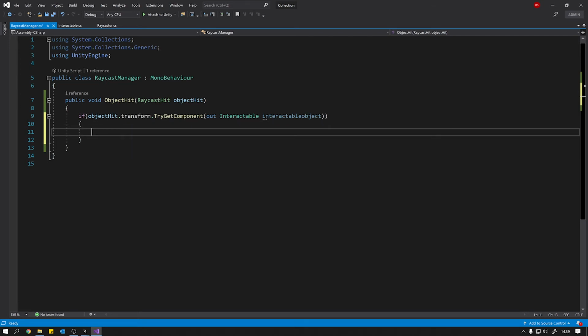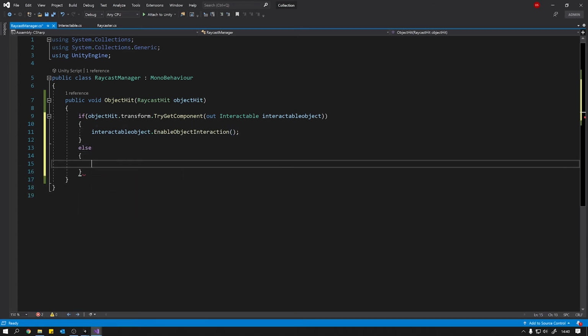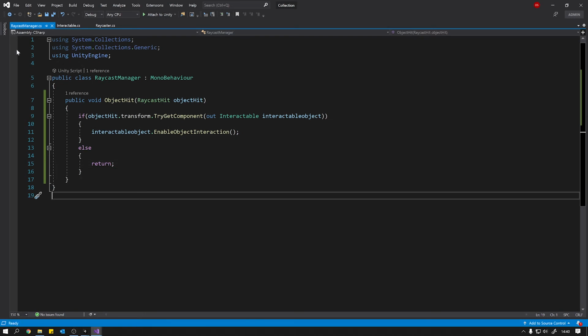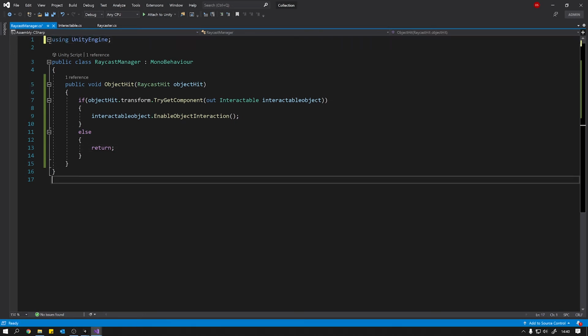So if the object that we've hit does have the Interactable script on it, then great. We can use our variable here that stores that script called interactableObject. See, if I highlight it, it's going to come up here. So on that Interactable script, we can then say EnableObjectInteraction. It came up automatically there. That's a method, so we're going to need parentheses and a semicolon. But if the object doesn't have the Interactable script, then we don't really care, so we're going to put return, and that's cool. It's just going to exit out of that method. And we'll go ahead and remove lines 1 and 2, those namespaces we don't need.